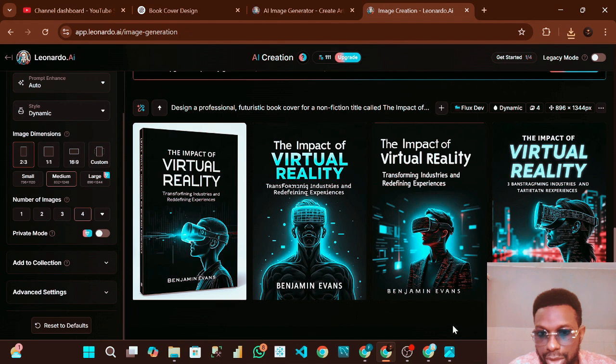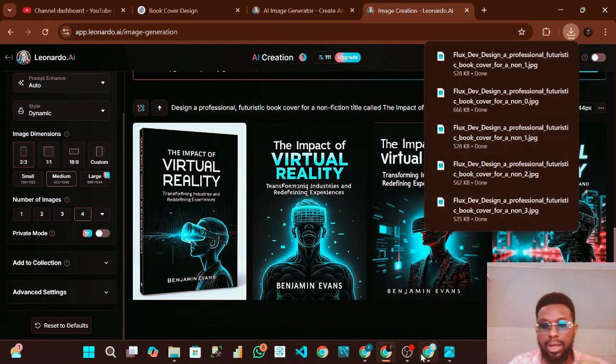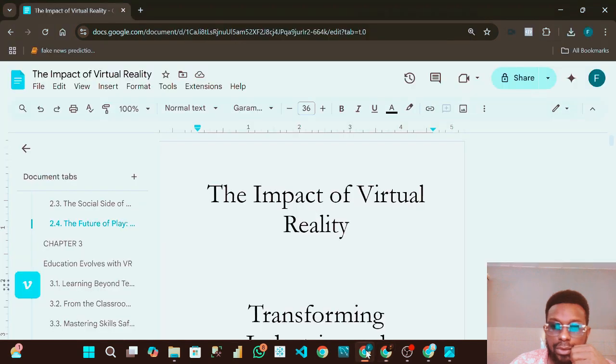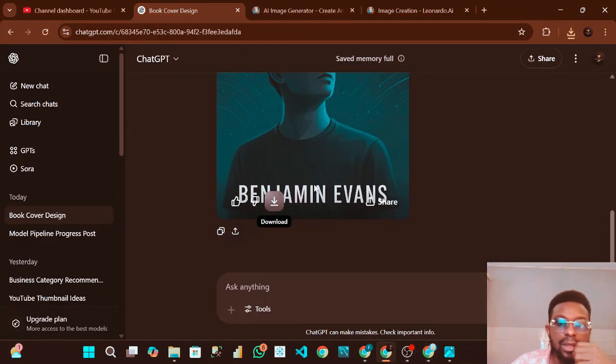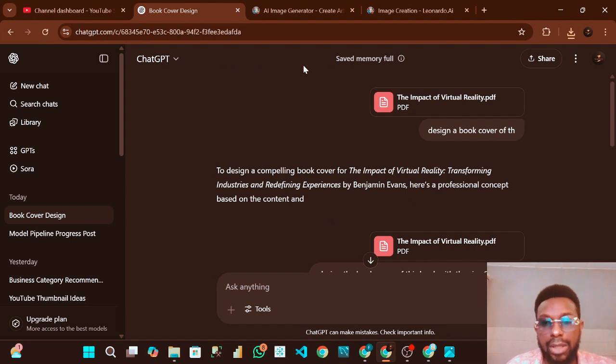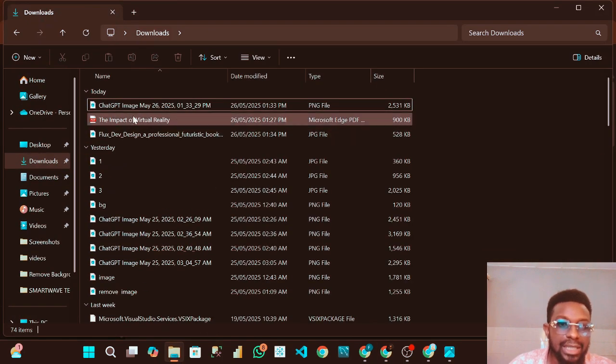You can check your name, Benjamin Evans. You can see then download this. Now the next thing you have to do is this. You will finish on that. Okay, we'll finish our design. Now the next thing you have to do is make sure that the size of your design is the same as your book.